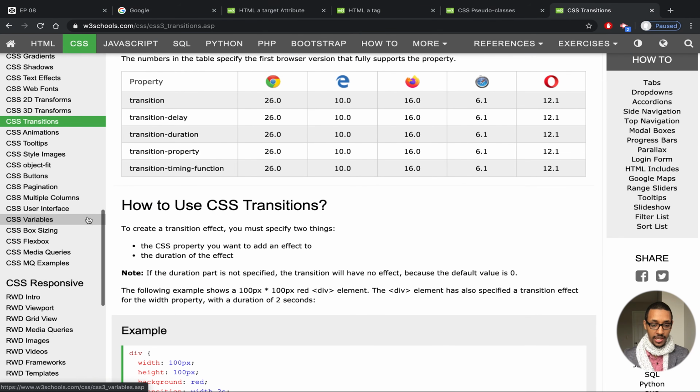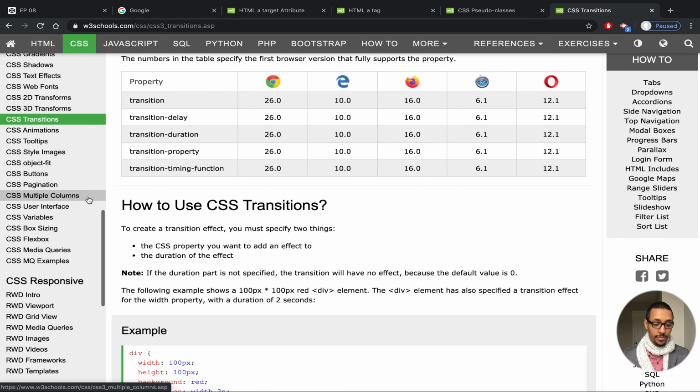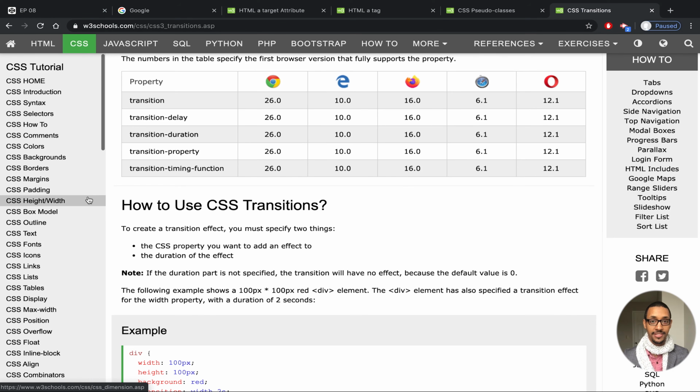these things they're very well documented especially W3 schools to build anything that you want.